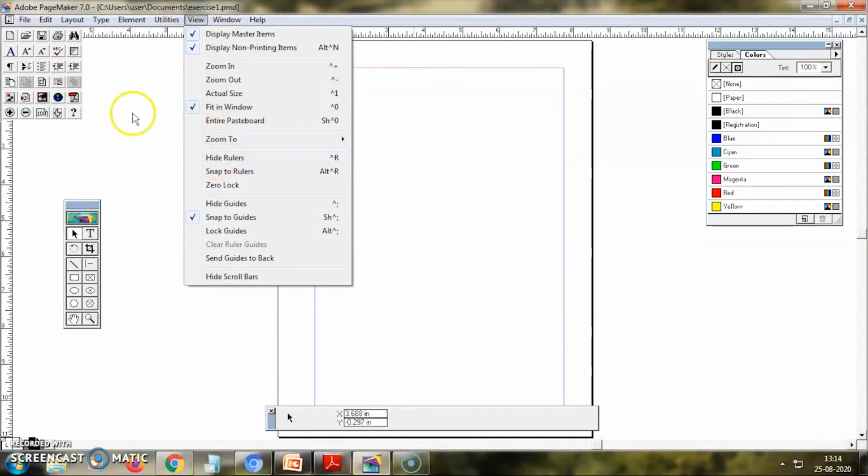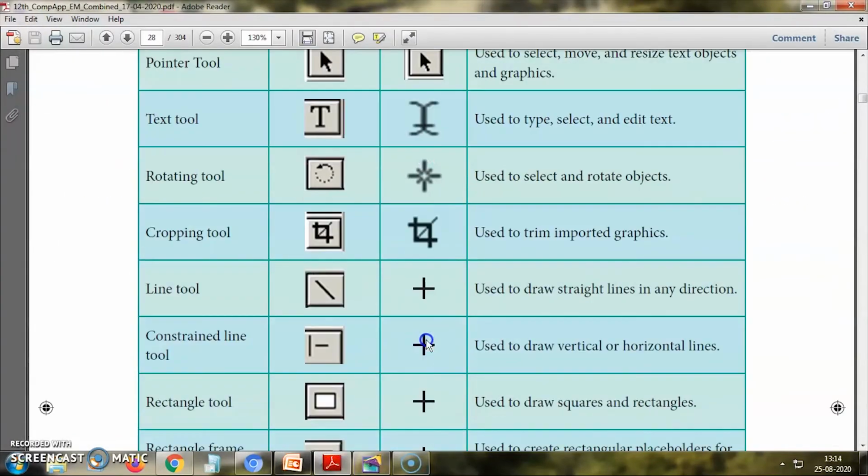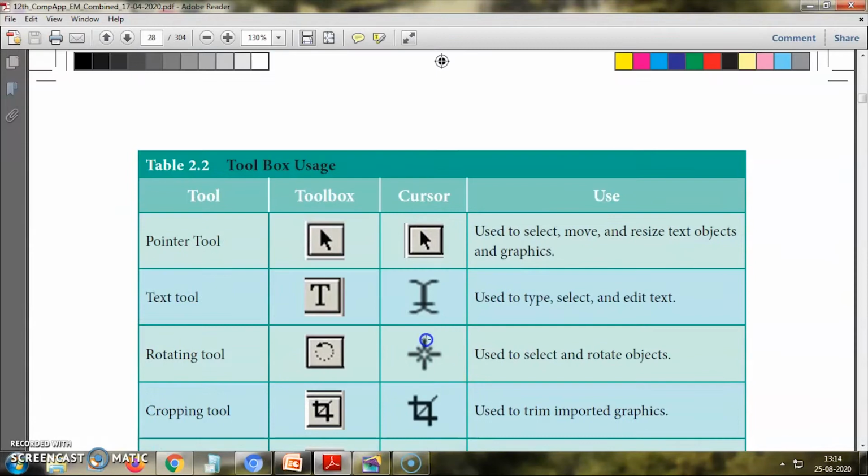The same thing, if they are hidden, to show them also you have to go to the particular menu. Okay, now let us see the function of the toolbox. This is the maximum function of the toolbox. This is the most important 5-mark question. Okay, toolbox usage. So what are all the tools in the toolbox, how the cursor is displayed, and what is the usage of it.